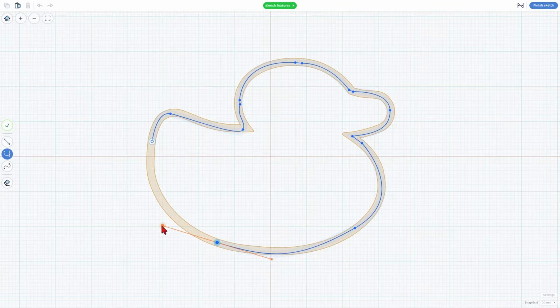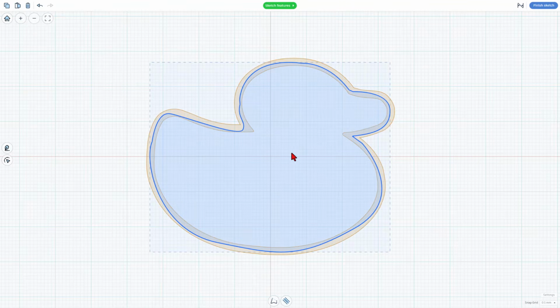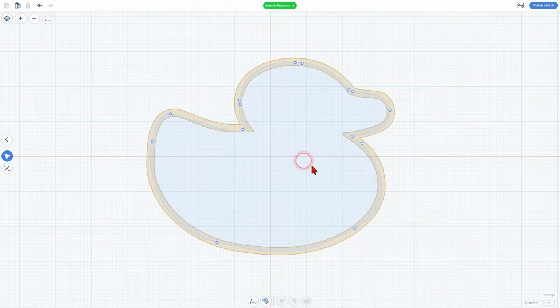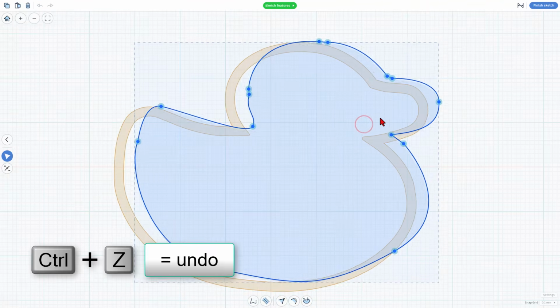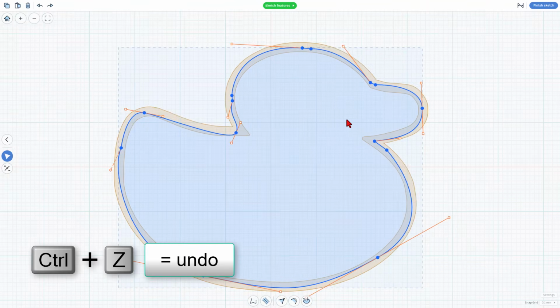Click, hold, and twist, and click, hold, and twist to finish the duck. Now, it's not perfect, but watch this. You can double click and go in and adjust those. The first thing I want to show you is if you make a mistake, you can always do Control Z.